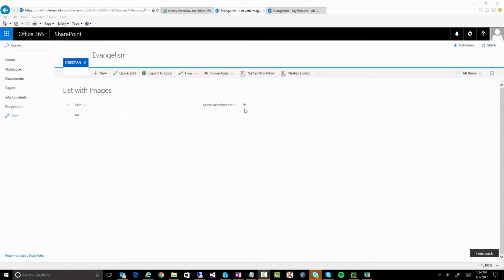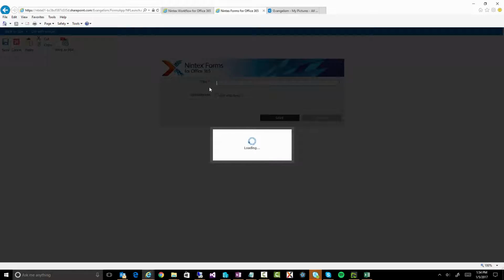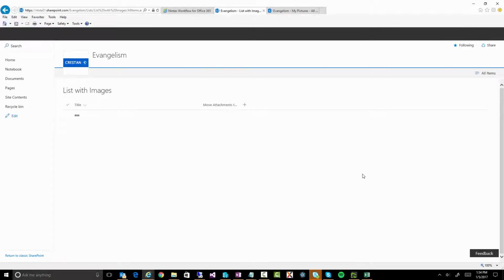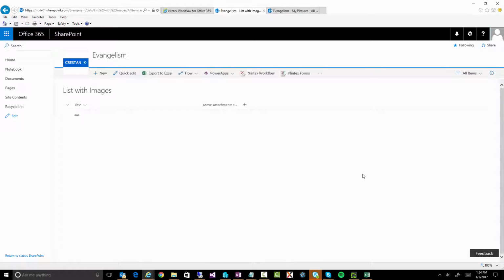What I've done is actually created a Nintex form on here. So if you see, if I click on New, you should see a Nintex form pop up shortly. Now, this lets me fill in a little bit of information and add some attachments. What I'm going to do is actually fill in a form really quickly on my phone. And what that means is that I'll take some photos, I'll attach it to the item, click on save, and we should be good to go.